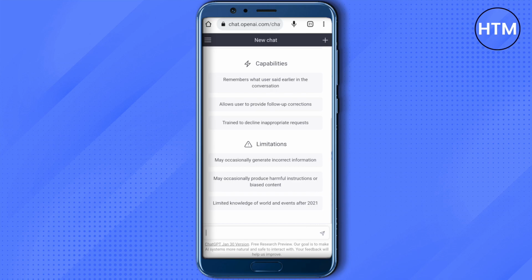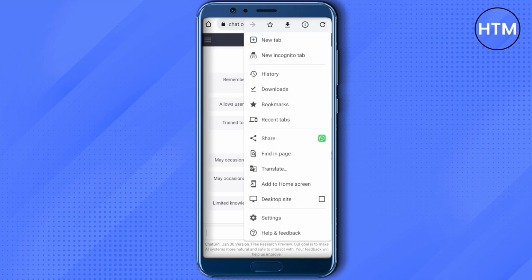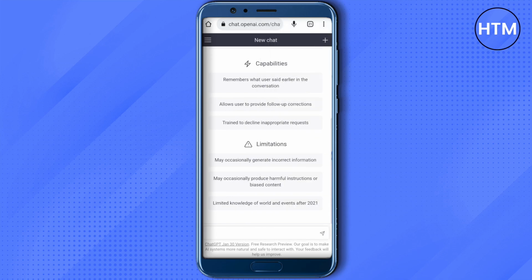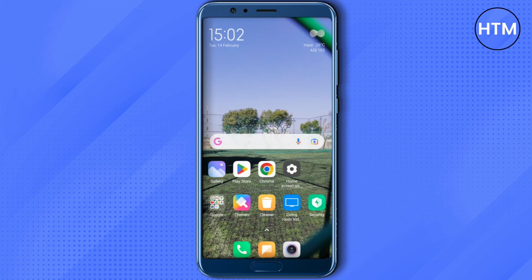And if you want to add it on your home screen, just click on the three dots on the top, and here you will find this option of add to home screen, and this screen will be added to your home screen, and this way you will be able to see it over on your Android screen. So this is how you use ChatGPT on Android.